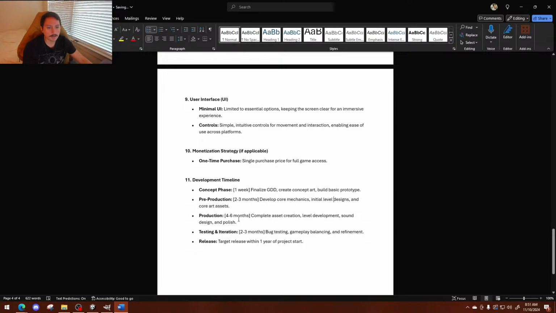Develop core mechanics, initial level design. I mean, this is like 1 month. I'm building it as I go. The complete asset creation, level development, and sound, this polish stuff, this is just a continuation of the pre-production, because I'm immediately gonna be jumping in and trying to make this work. The first thing we're gonna do, my favorite thing to do, is the character controller and, what do you call it, the procedural animation and stuff.